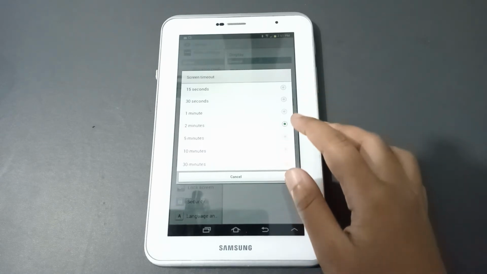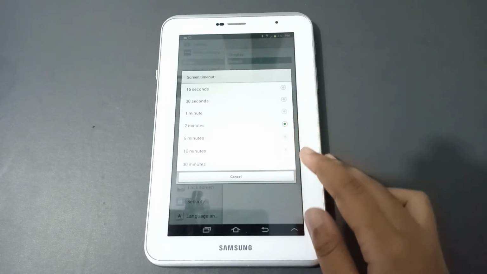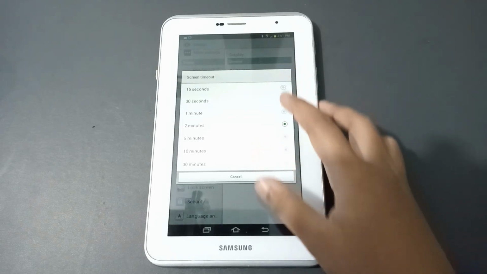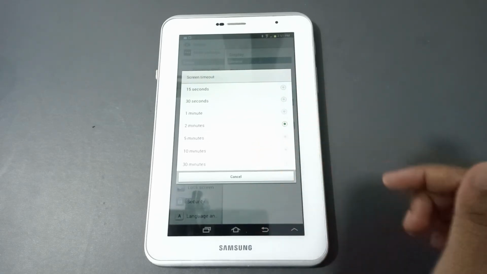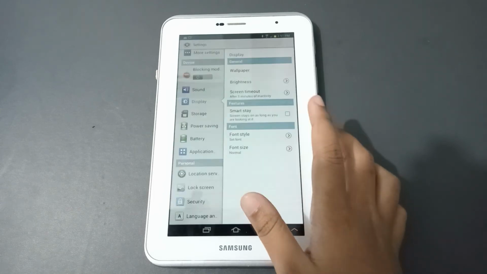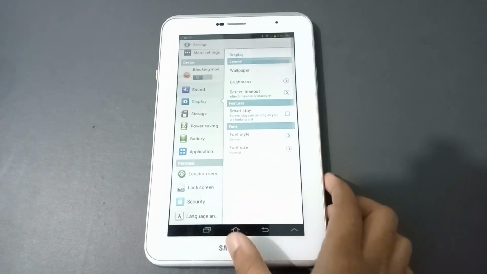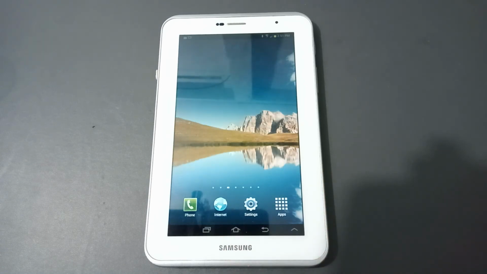After that, here you are going to find some are seconds and some are minutes. Okay, so if you want to set the timing, just click from here any. Suppose I click on 5 minutes and here it has been selected on 5 minutes and the screen will time out after 5 minutes.